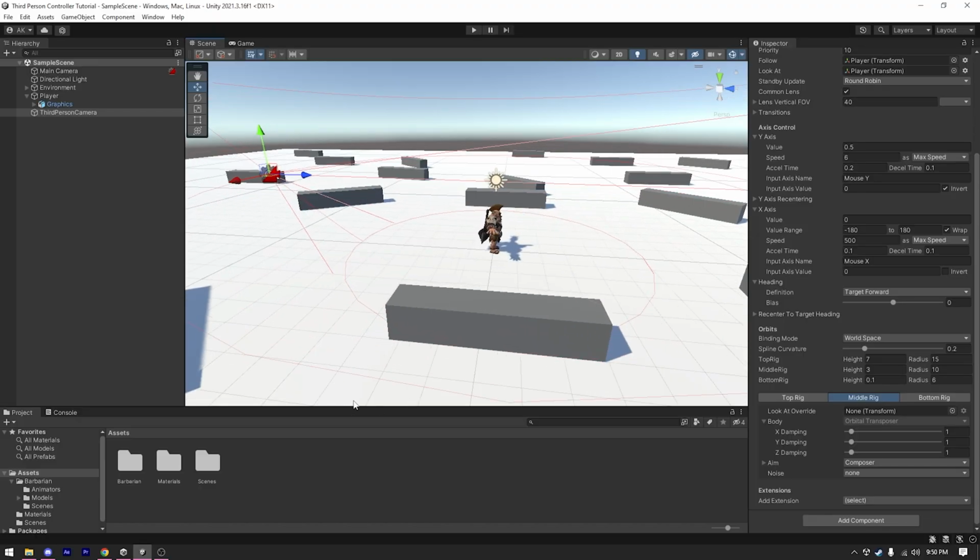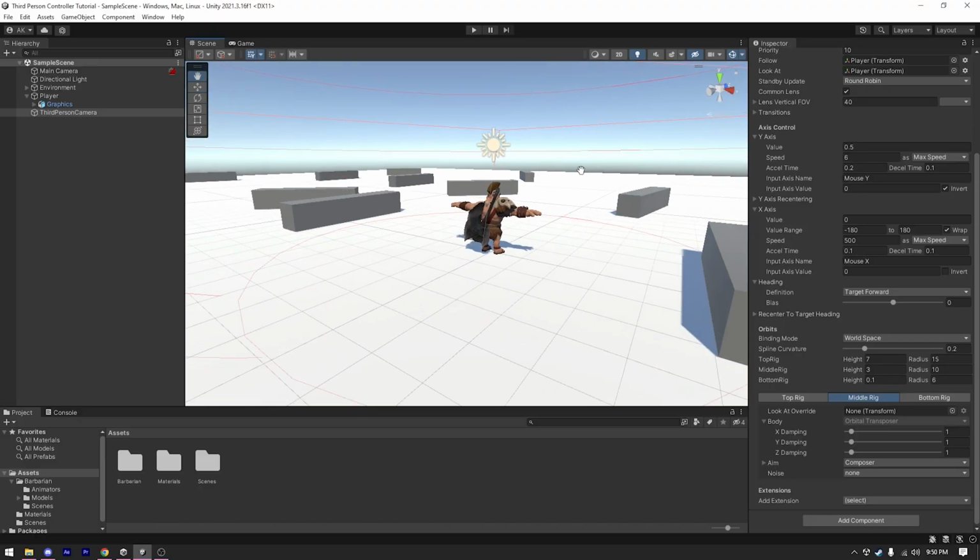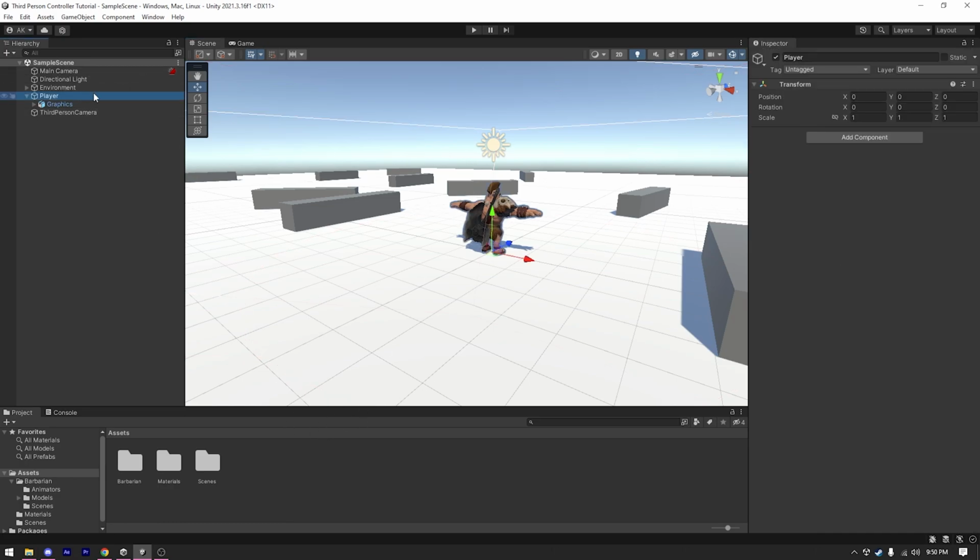There are several different ways to move your player, but the method that we're gonna use is using the character controller. So I'm just gonna select my player and add a character controller to it.